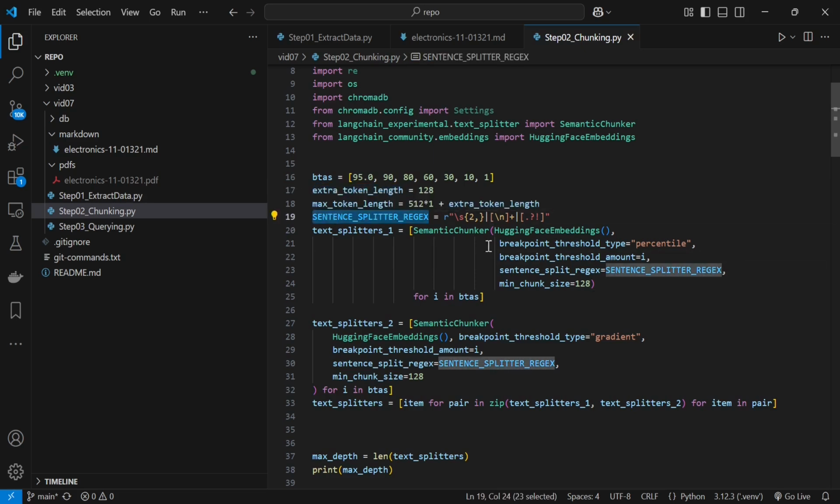Then here I'm defining the characters which I'm using for splitting, and as you can see, this is a regular expression. I'm using multiple spaces here, so two spaces or more, then new line characters, and then full stop, question mark, and exclamation mark. You can put here whatever expression you want. That depends on your data, of course.